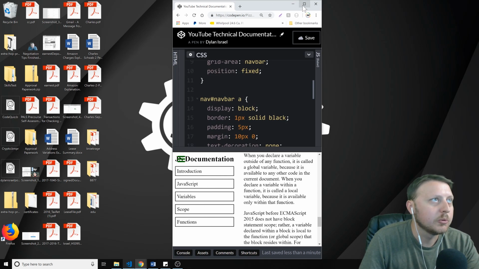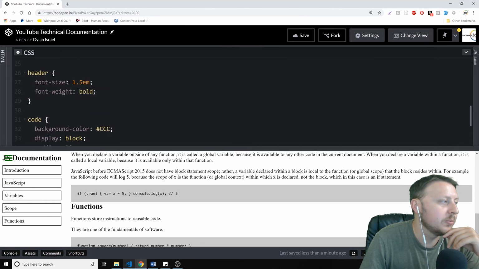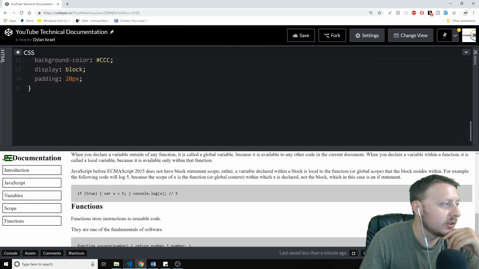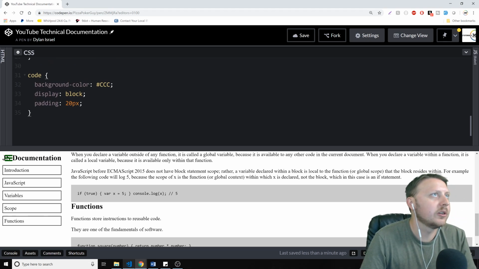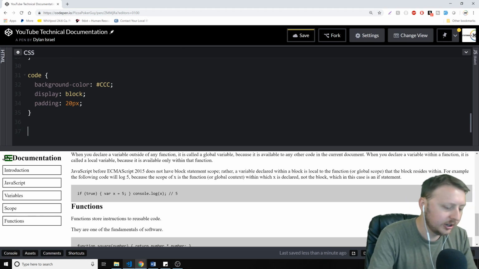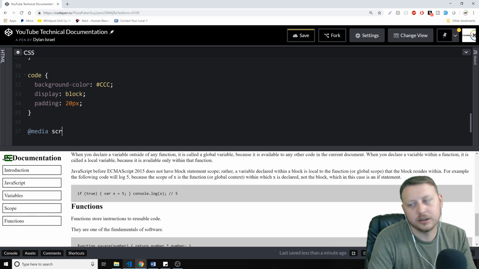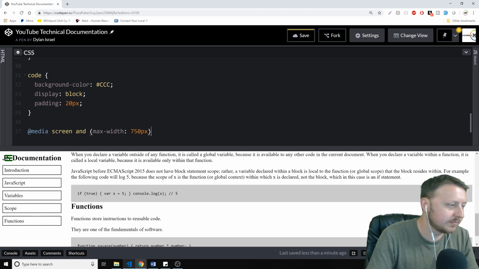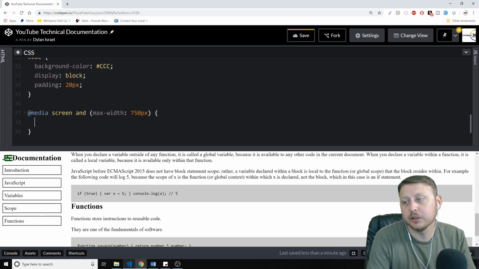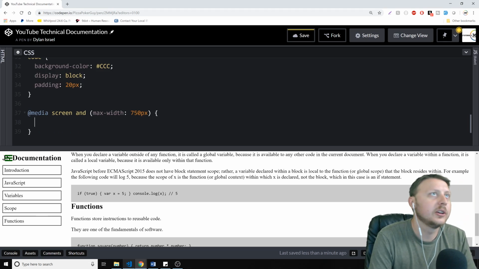And so we're going to write a media query to help with that. Media queries allow us to write custom CSS for items for our application. And we're going to do @media, and it's a screen. And I'm going to set this max width to 750 pixels. So if it's ever below 750 pixels, we're going to do some things. What are we going to do?